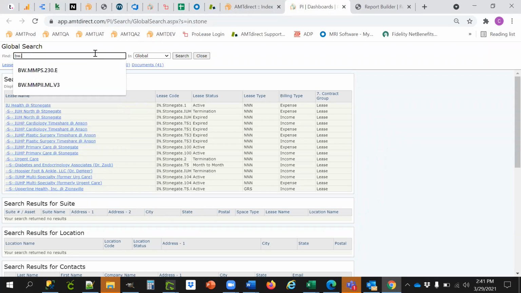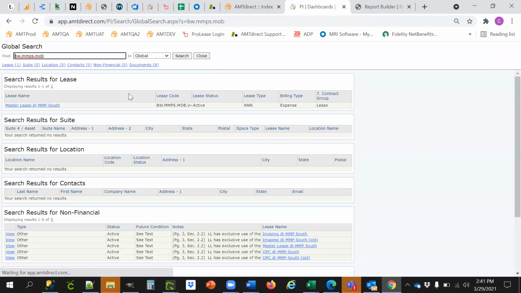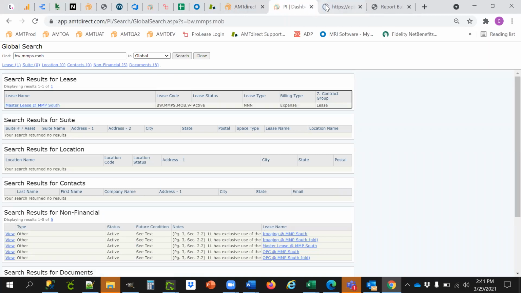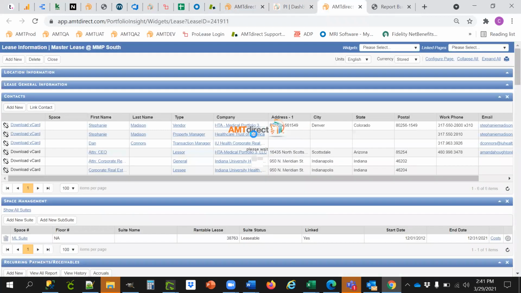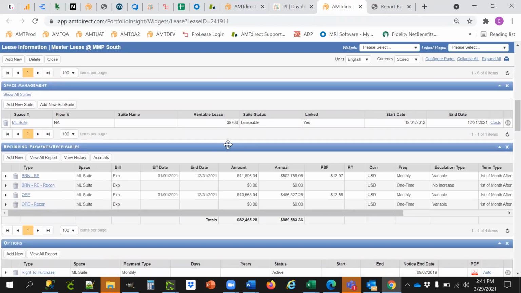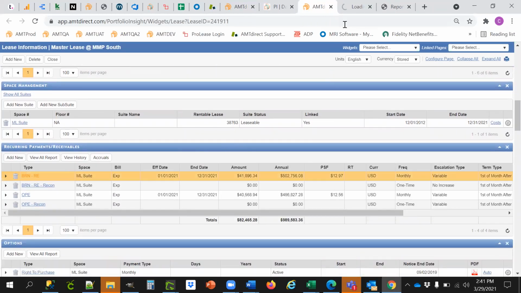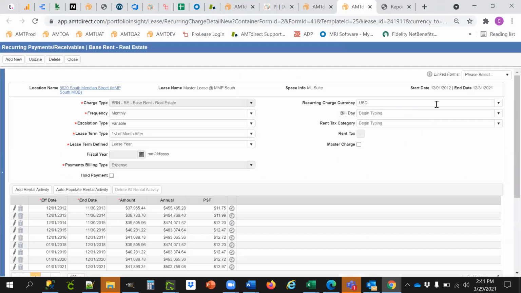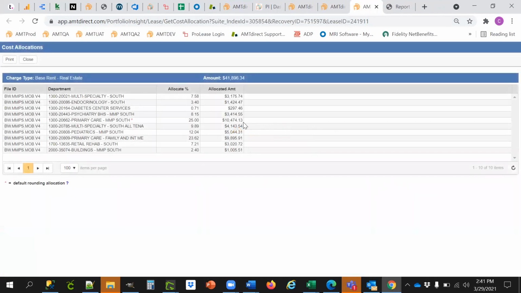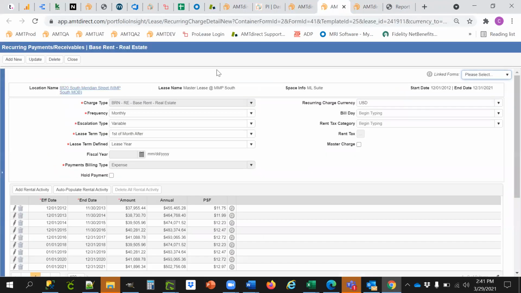BW, MMPS. Oh, did I say bw.mmps.mob? Let's take a quick look. See what we have. It has a lot of allocations. Let me know if it's too many. No, too many is not too many. Okay, so this is great.